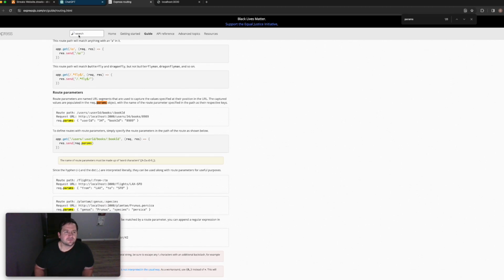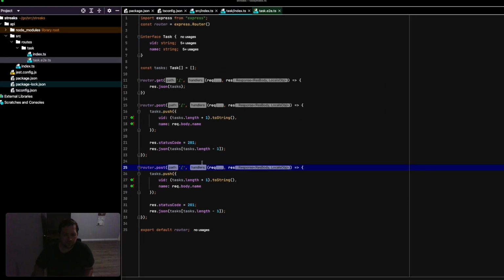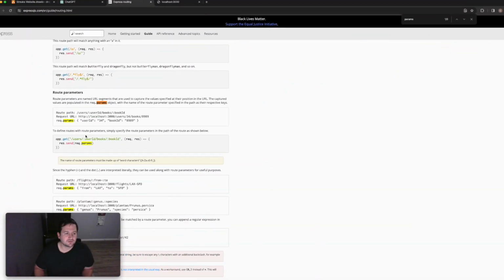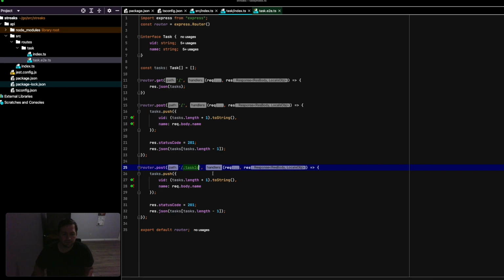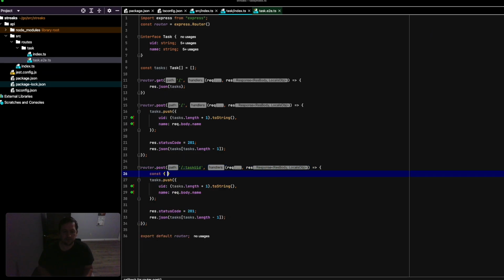So this is Express, their documentation. And this is saying, okay, if we put it like this, we can just put task ID like this, and then we can reference them out of here. So we'll call it task UID because we're using UID. So we'll do a UID is equal to our task params.